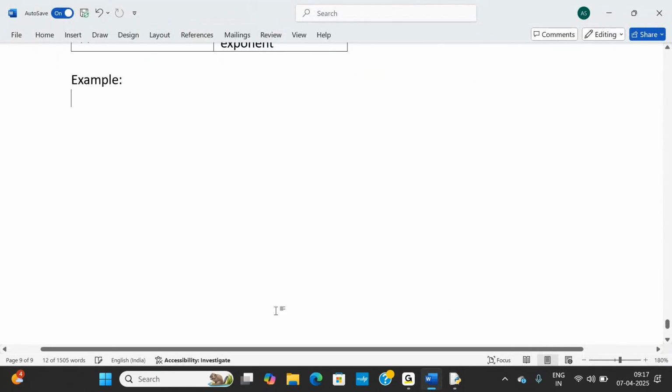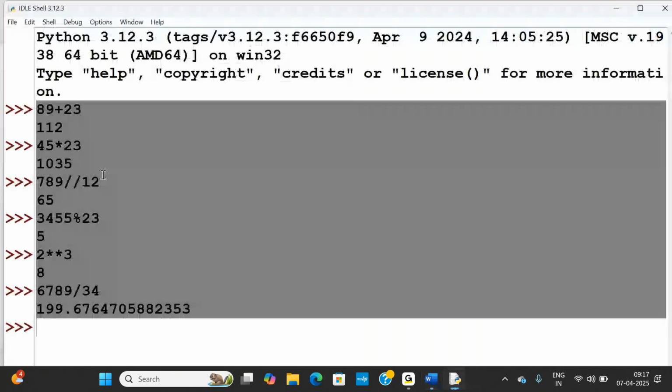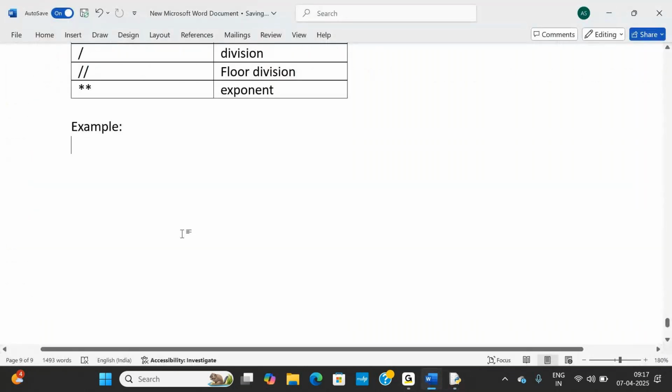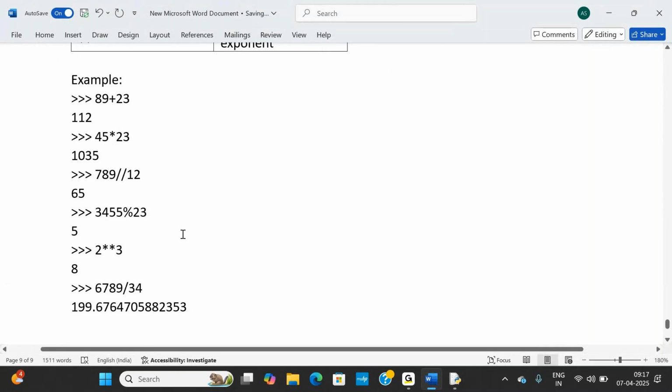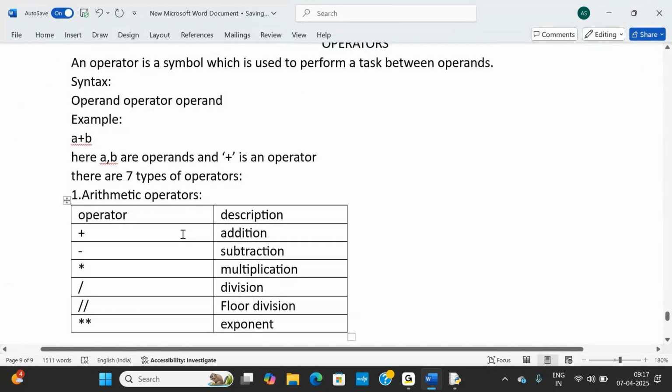Just wait. I have to select with prompts. So, example. Now write down. Did you complete the operator definitions?